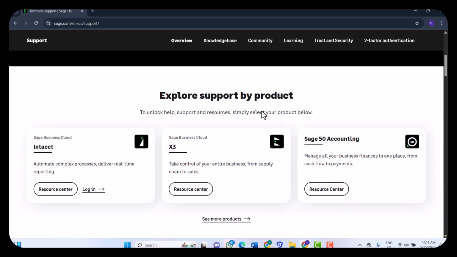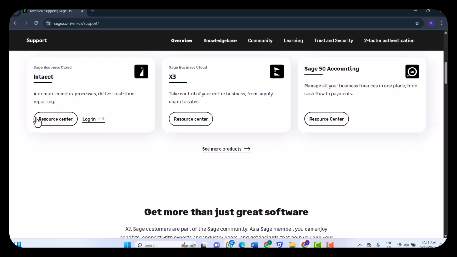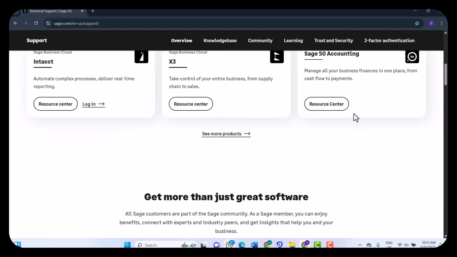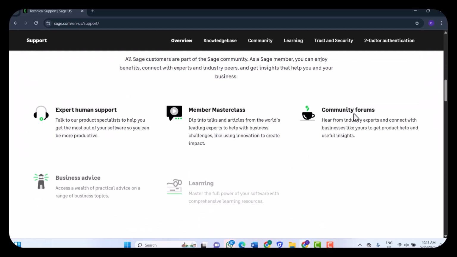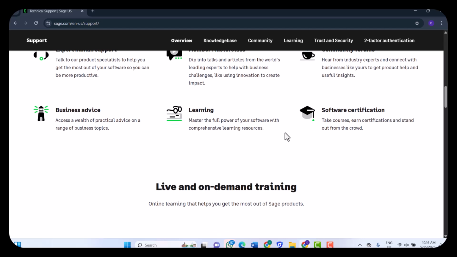The user community is active, and Sage sponsors events and forums where finance professionals can share insights, templates, and best practices. All right, this is the resource center for Sage Business Cloud, Sage 50 accounting. So they have a resource center, and also here, master the full power of your software with comprehensive learning resources. So they have resources for you to learn Sage Intacct.